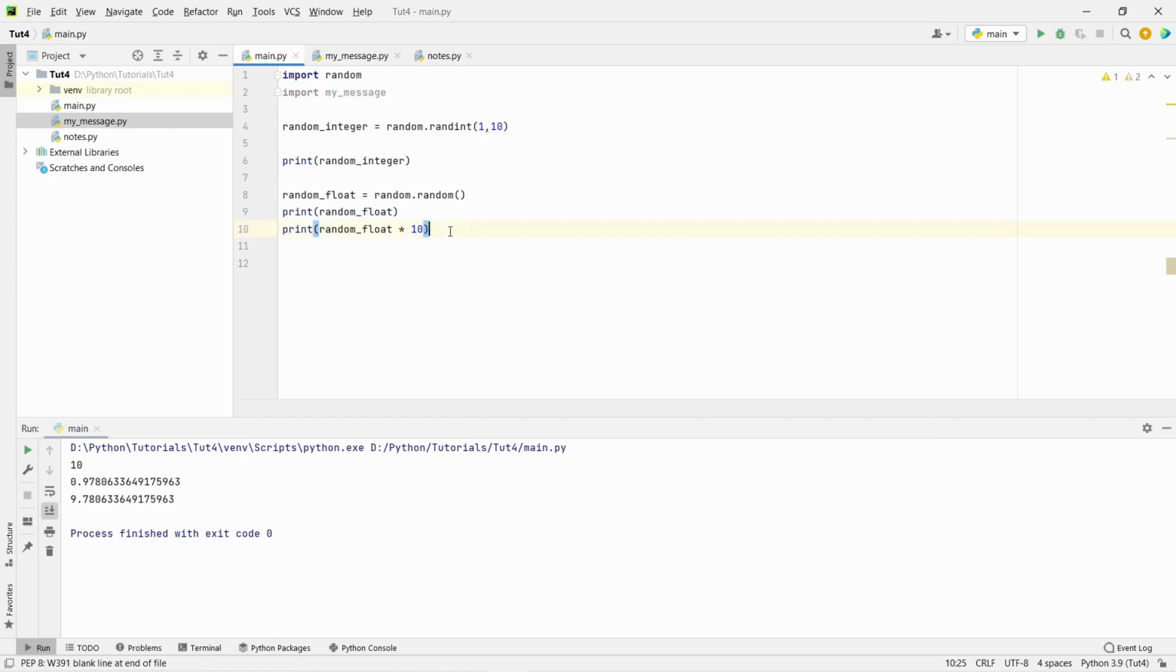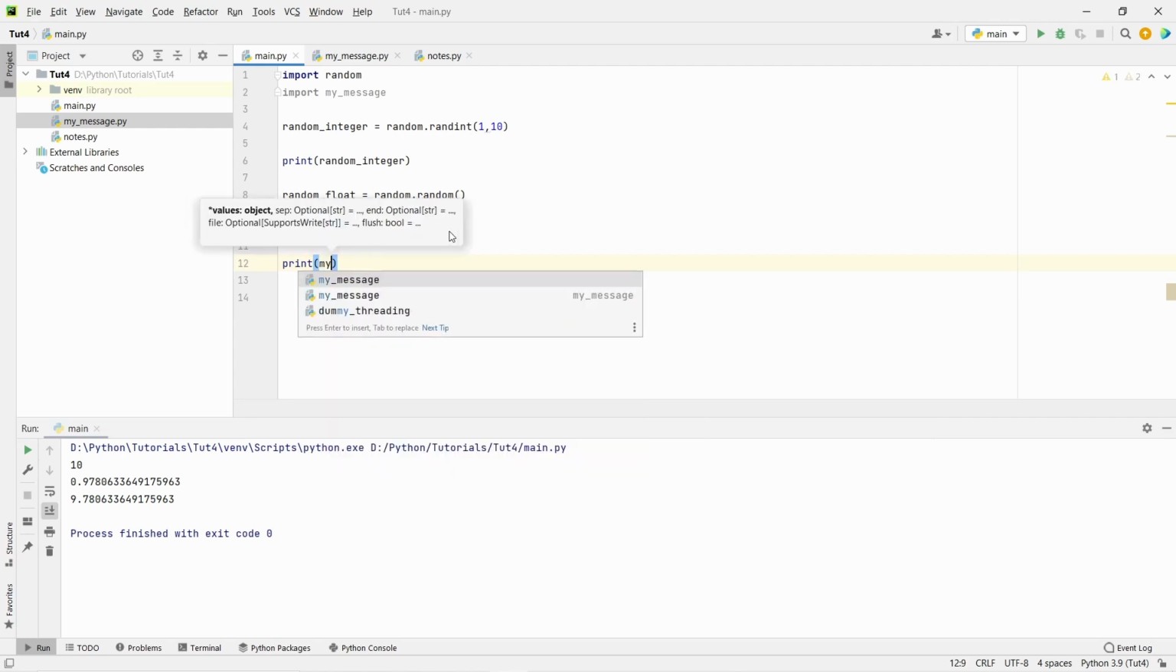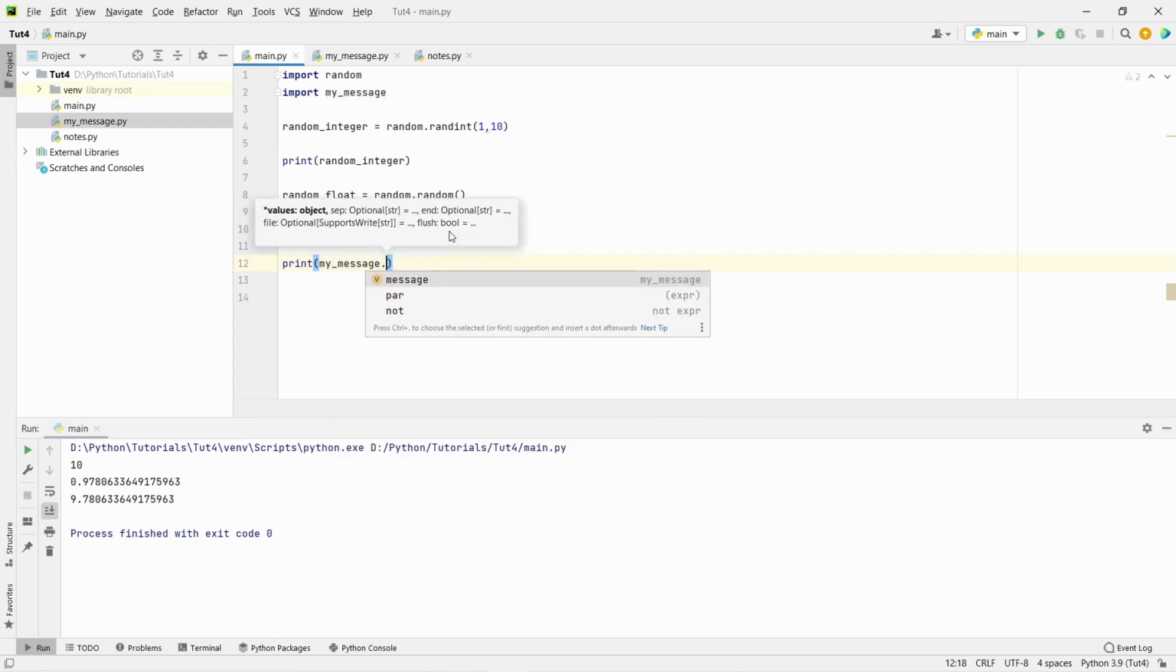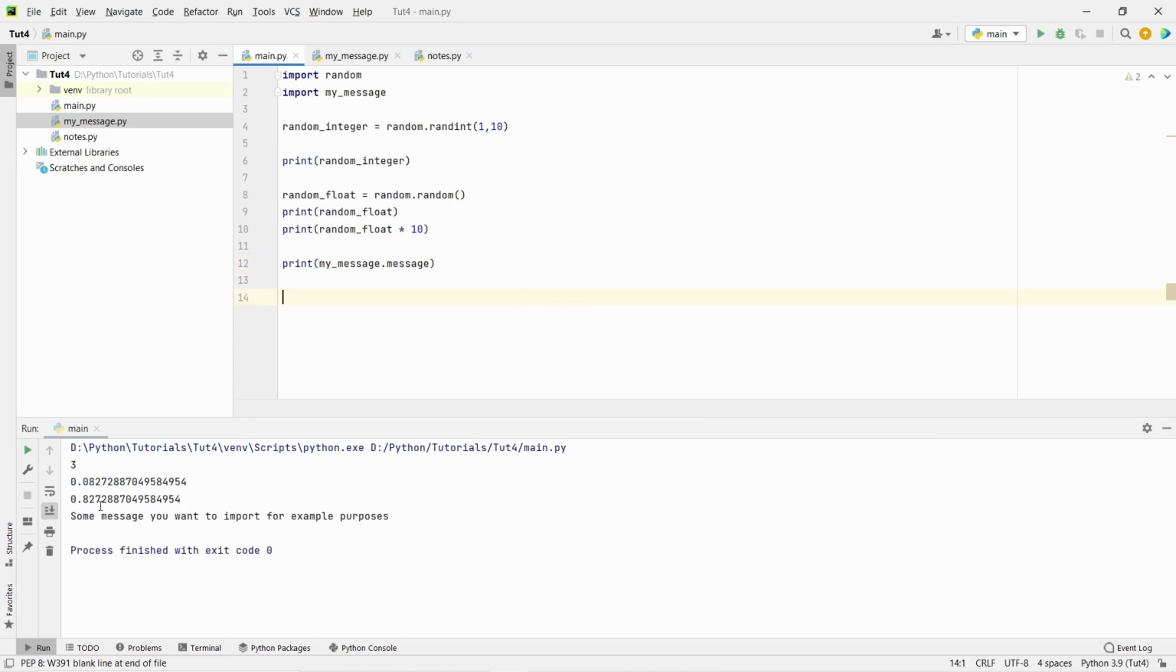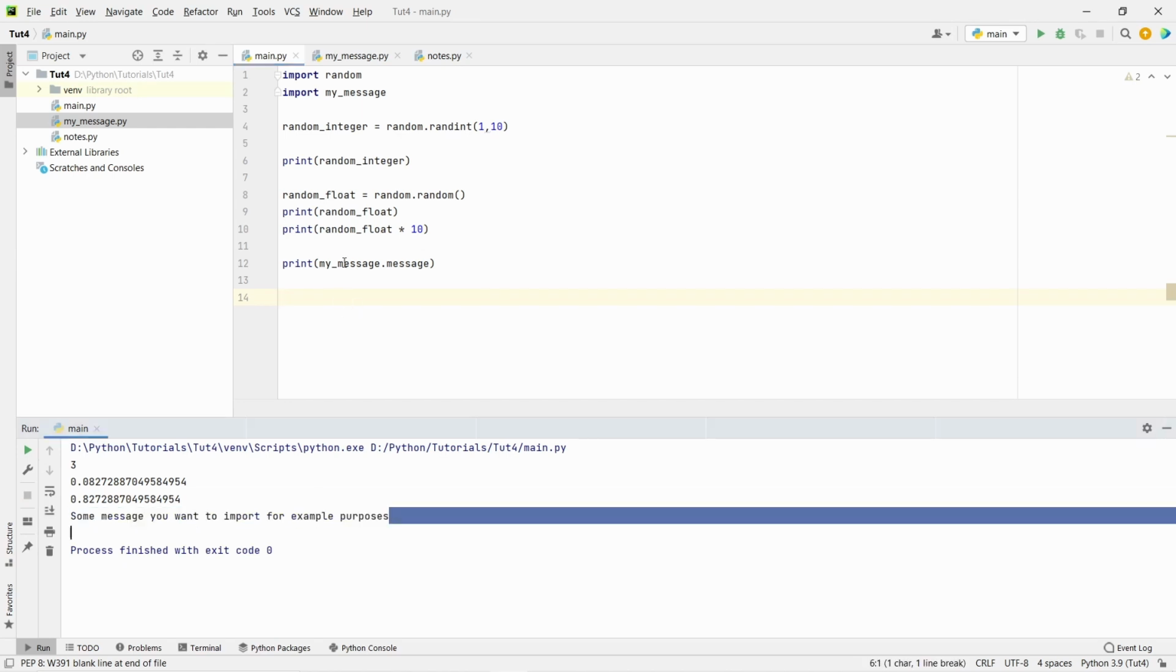And then I can just display the message by calling print my message and dot, and I want the message. And now it should display my message. You run it, and there's my message. That's just a simple example on how you can import other code.